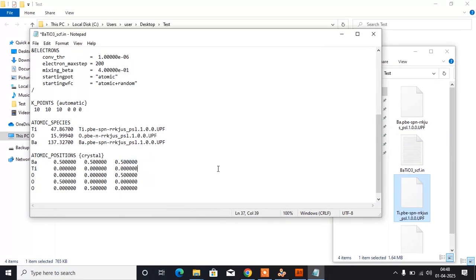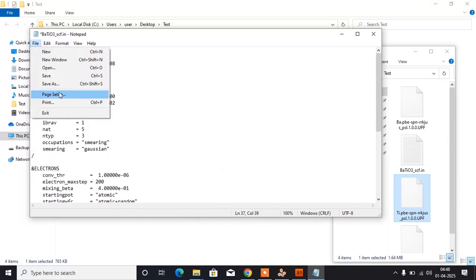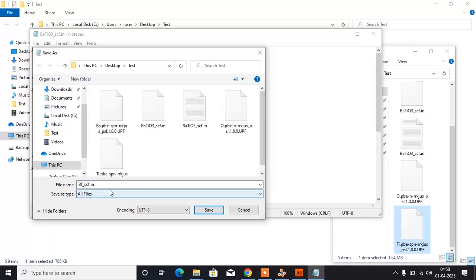Now that is okay. We already have the input file. So just go to File, do Save As. You can use any name here. You can do SCF.in, you can do BATIO3, even BT-SCF.in, or any name you want. Just remember the extension should be .in, and here you should select All Files. Otherwise it is not going to work, because Quantum Espresso does not recognize .txt format. It will recognize .in only. So now just save it.